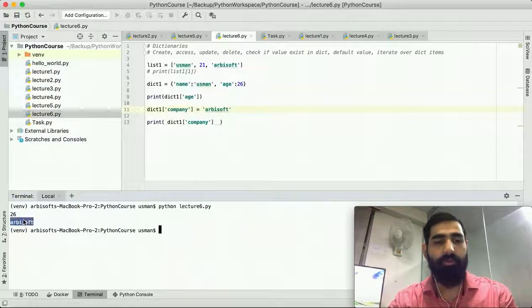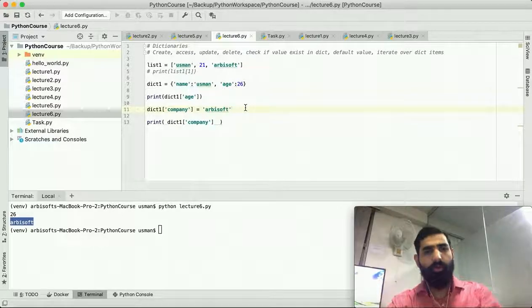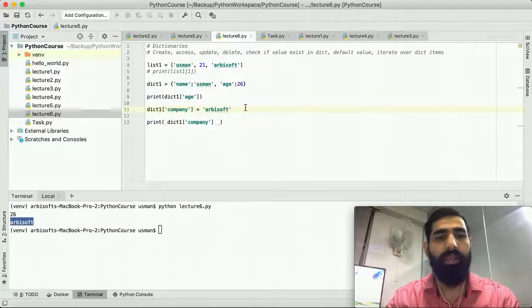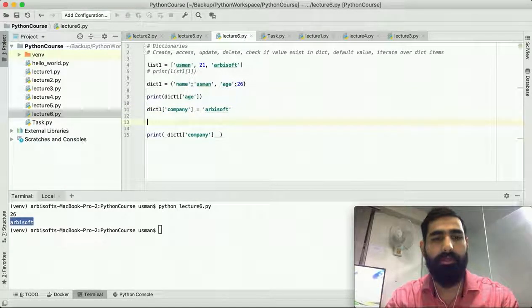Okay, see, so it printed Arbisoft. So it shows that the new key and the new value were added successfully. So there's another way to add items to the dictionary.